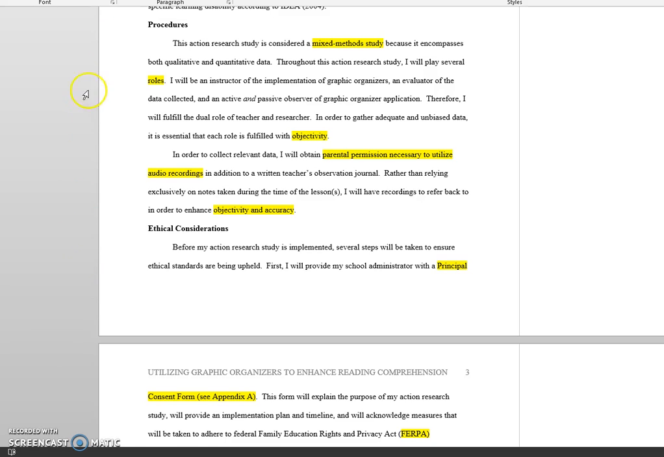So in the procedures section, and this is not to be confused with the data collection section, which we'll get into later, you're going to talk about how does this study go forward? You can see here that it's a mixed method study, and describe why that is. And then you're in this section about the role that you as researchers will play.